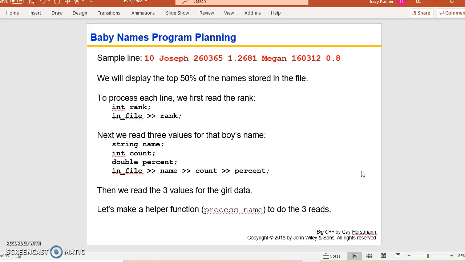In the program, to process, we first read the rank, which is going to be the first number. And so next we read the three values for that boy's name, which is name, count, and percent. So as you can see, this is assigning each one of those values to the infile. And then we read the three girls' names, doing the same.